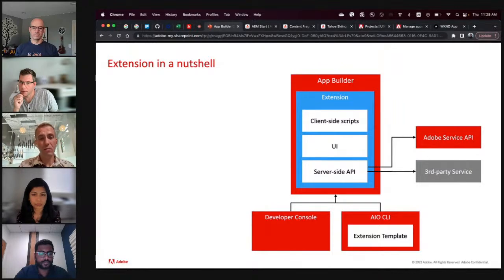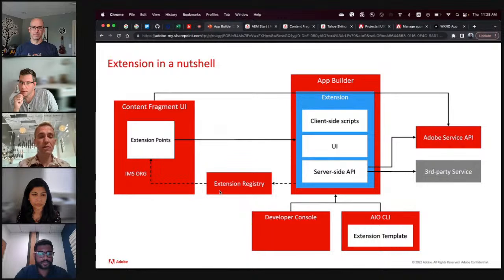So once the extension is developed, it's transparently integrated in the main application, into applications that host extensions. We use our service called extension registry to list and register all available extensions for the IMS organization. And when we load the main application, we query this service to actually know what extensions should be enabled for the organization, and users within that organization can transparently use functionality provided by extensions inside the application.